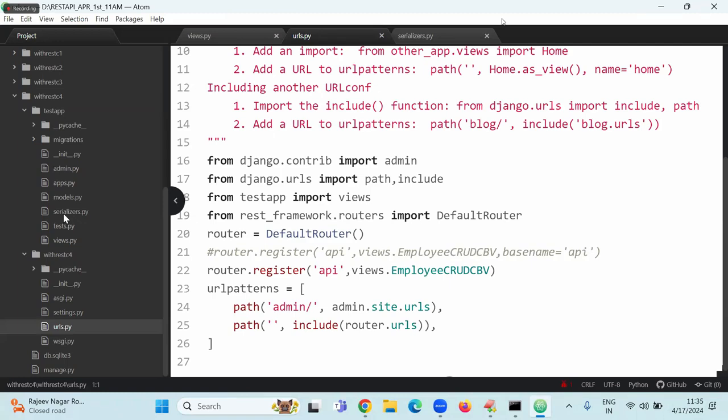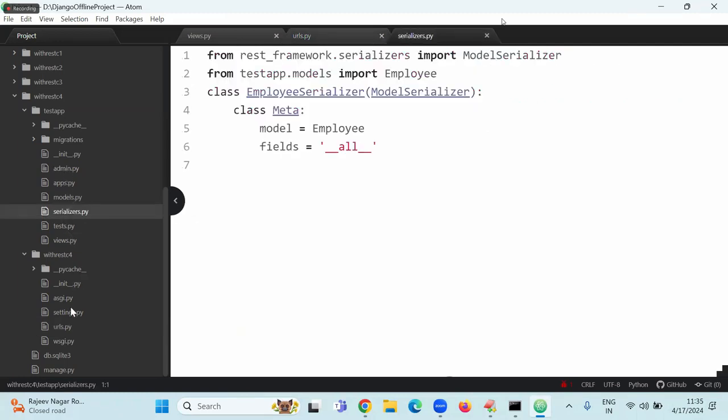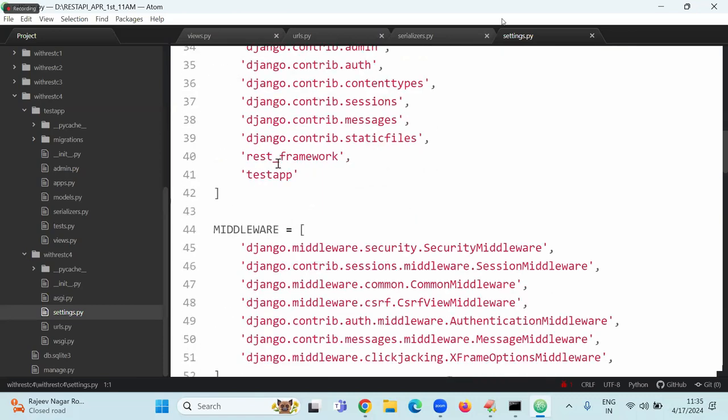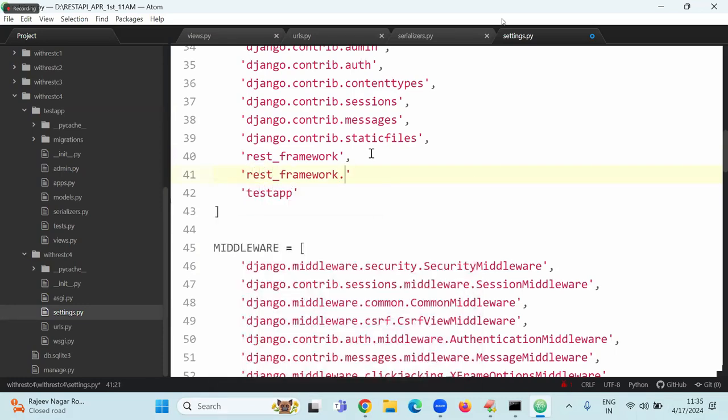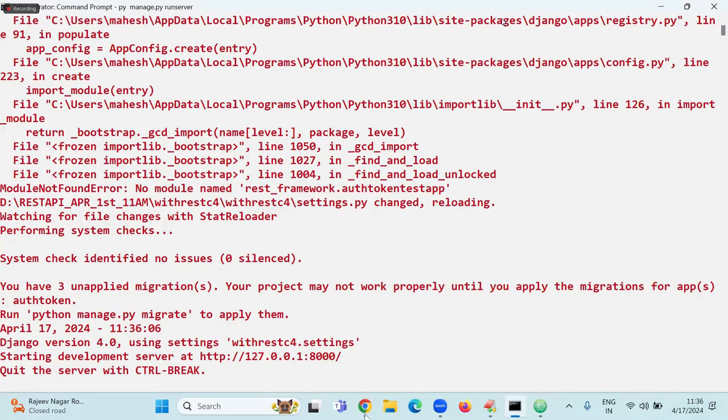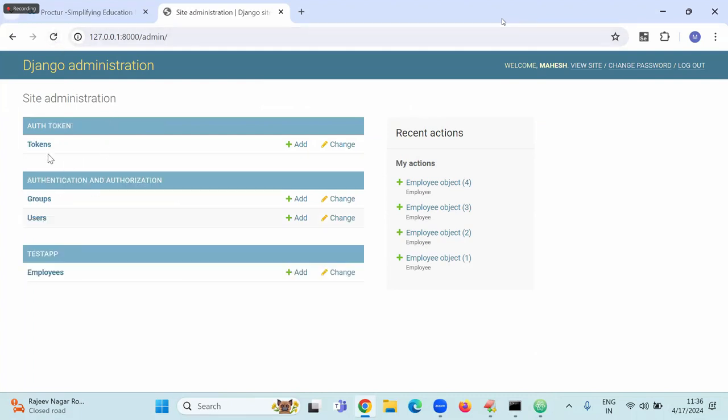Yesterday, whenever I created the project, in settings.py I added two things. One is rest_framework. Second one is the test app. Same, in this framework, rest_framework.authtoken is the predefined application. You can add this one. Once I added it, server started, come here, refresh. Table there. Yes, in this table, tokens are available, because this is the predefined application. Open this table. Are any tokens present?